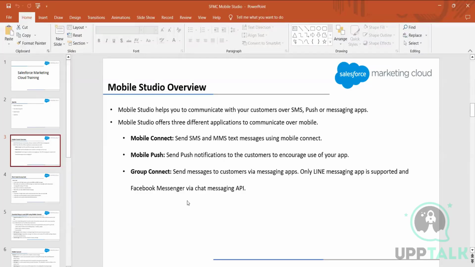So we have three channels or applications that we can use in mobile studio: mobile connect, mobile push, and group connect. Mobile connect is used to send SMS and MMS messages to the customers. If you want to send push notifications, we can use mobile push. And if you want to send messages to messaging applications like the Line app or Facebook Messenger, then we can use group connect. Okay, so first we're going to talk about mobile connect in detail.